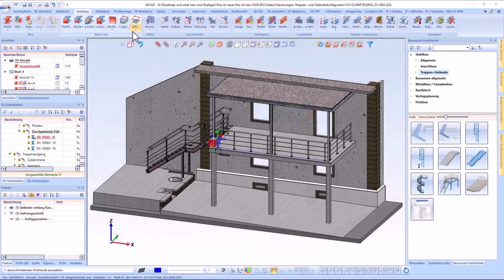That was a brief overview of the new features in the Staircase Configurator of HiCAD 2024 Service Pack 2.